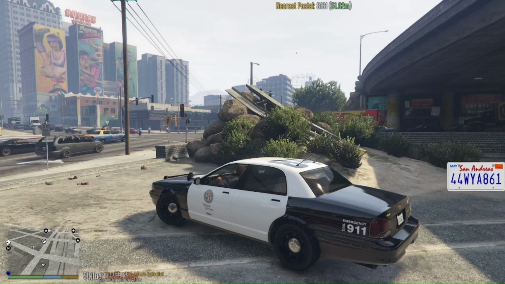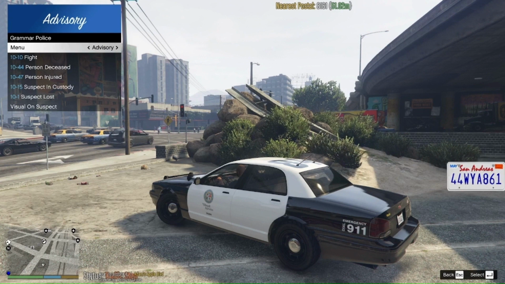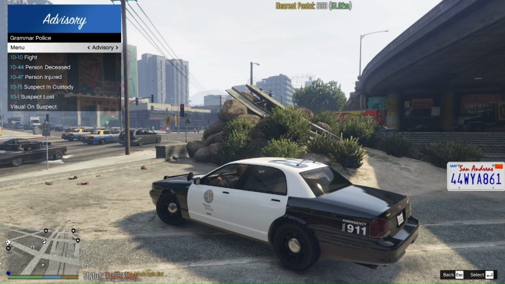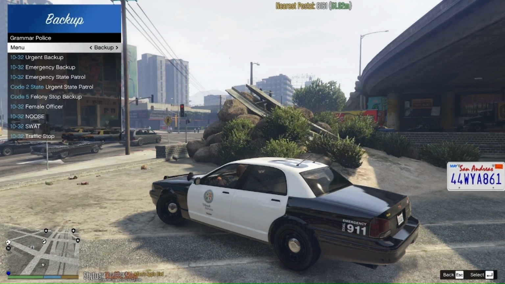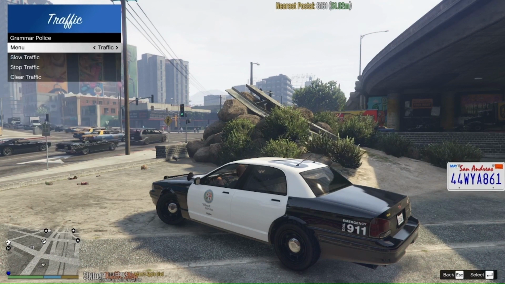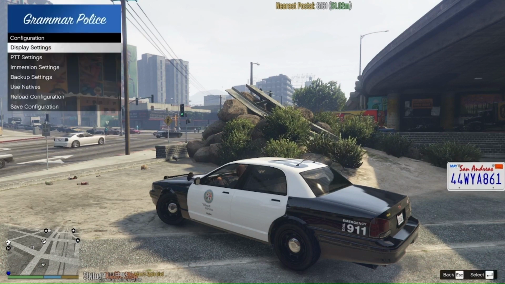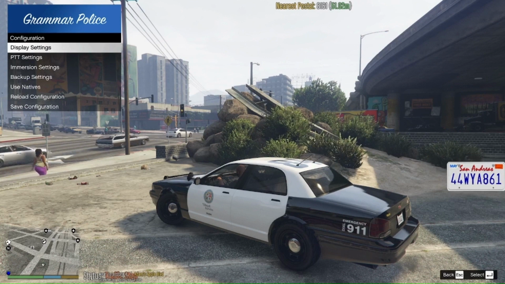And then T as in Tom. Now, if you go left control R as in Robert, there's your menu right there, and there's your advisories back up. That actually helps you out as well. Then go ahead and hit left control T as in Tom. This is your display settings right here.